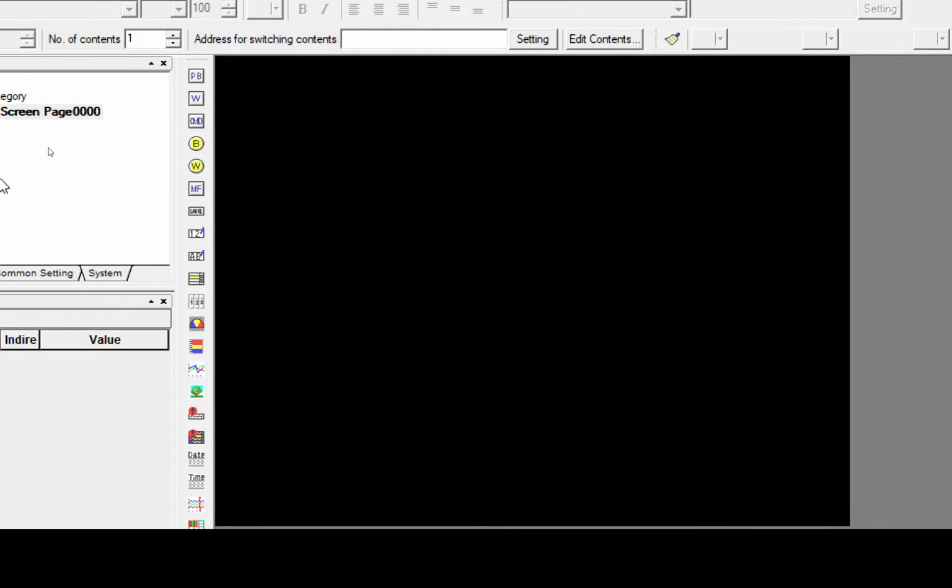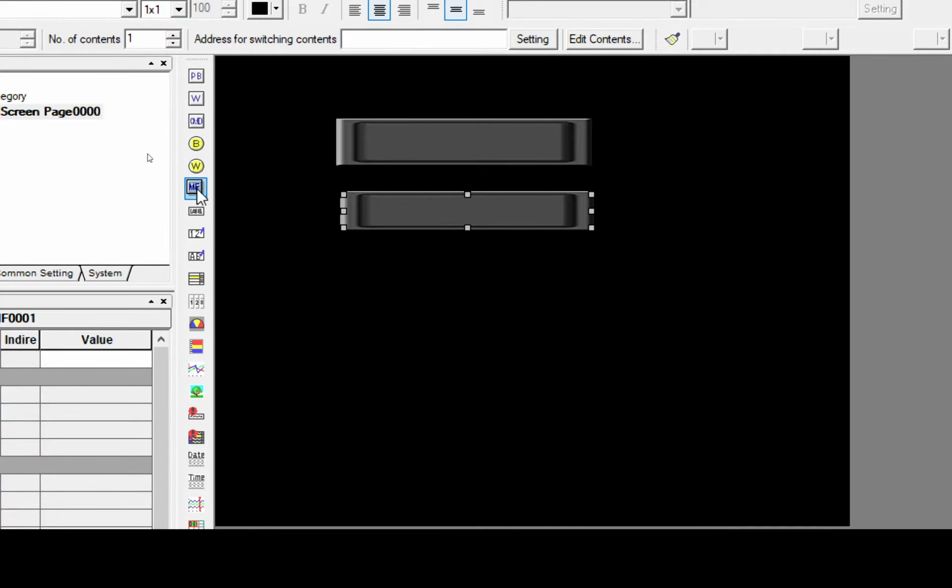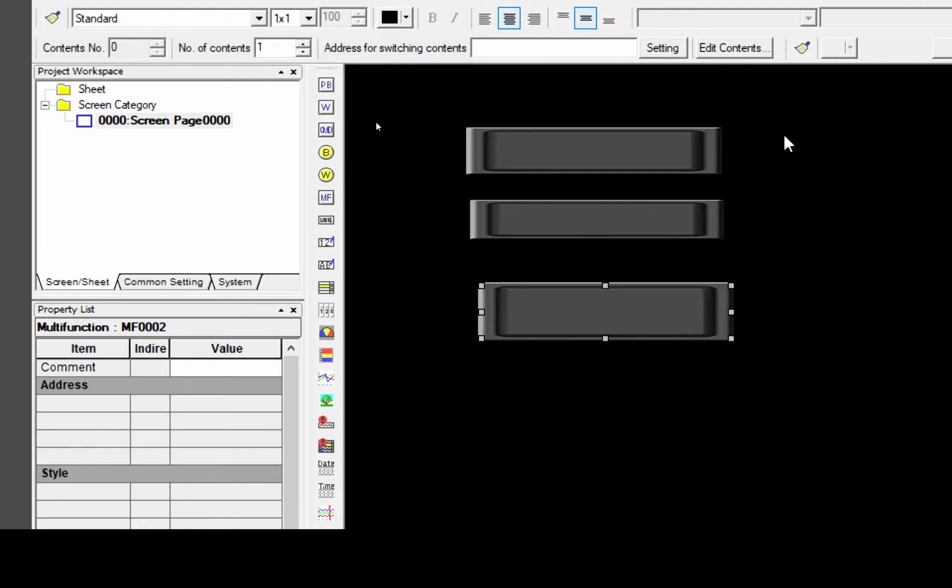With that done, I'm going to select screen 0, and I'm going to place 3 multifunction buttons here. 1, 2, 3. You can see here that what I've actually selected is a model with only black and white, so these are only available in black and white.